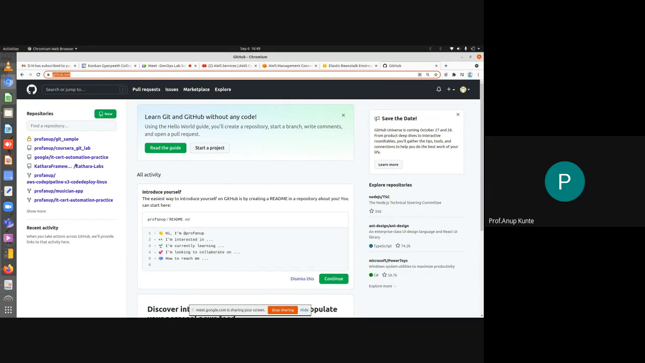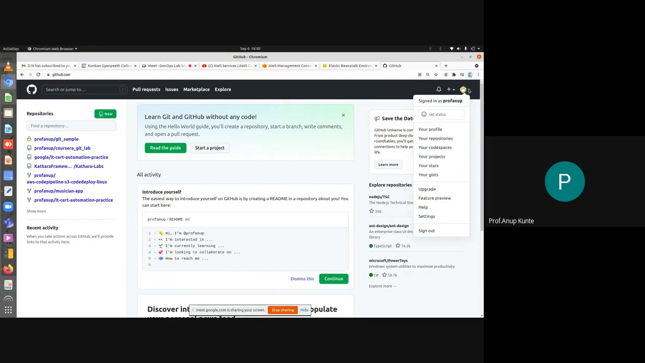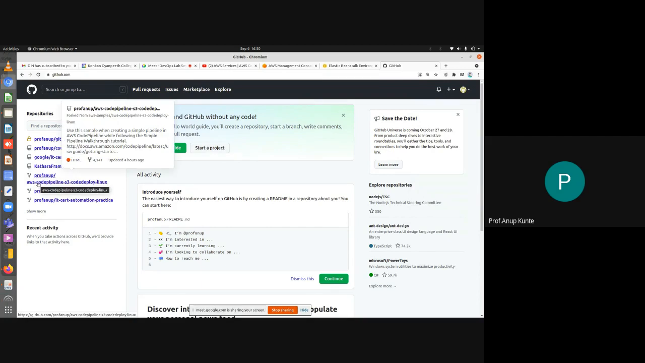Okay, so you can see over here my own user logged in. I have actually created this user as PROFANUP on GitHub, and these are a few repositories that this user has created. These are my own repositories, and out of that, this particular repository, AWS Code Pipeline S3 Code Deploy dash Linux, is what we are actually going to use.